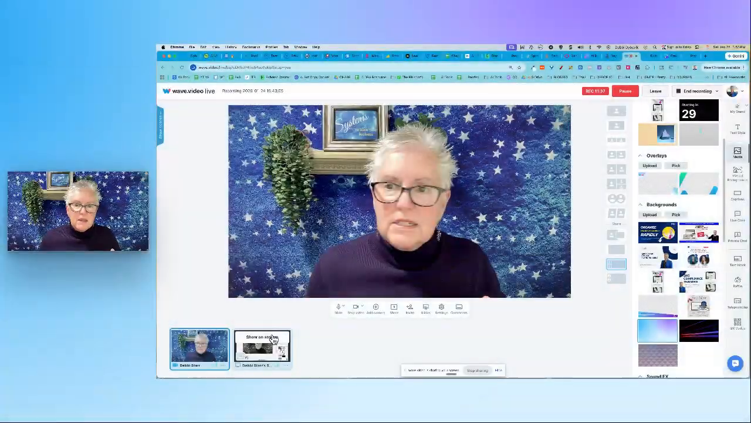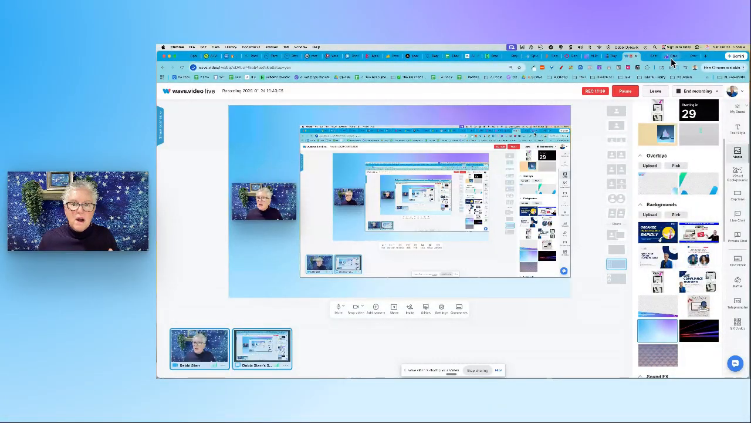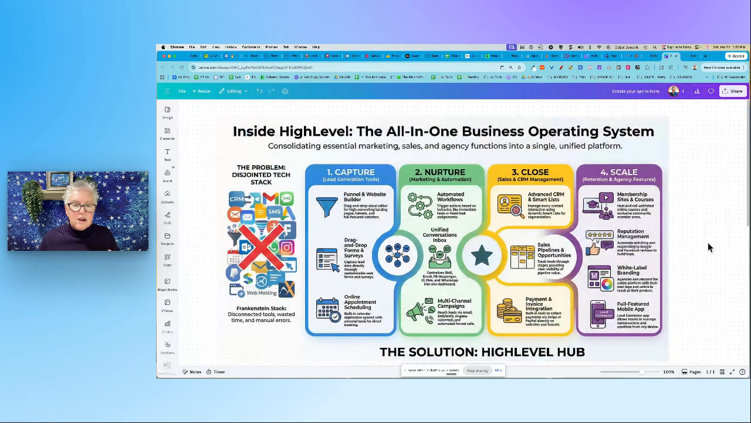Let me come back here and show our simple little diagram here. So much that you can do with HighLevel. This truly is the jet engine for your business. And just take baby steps building it. And before you know it, you're going to be a pro.